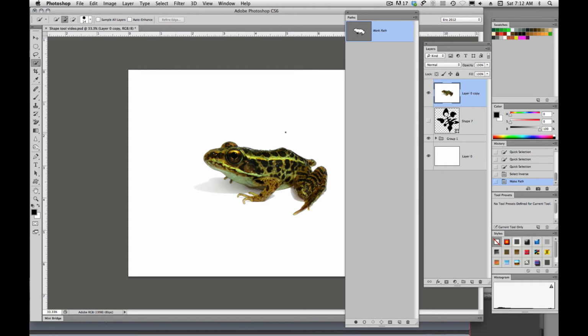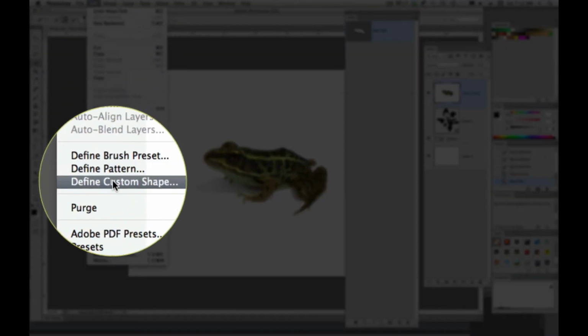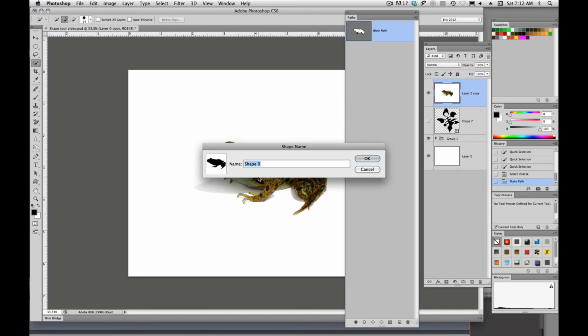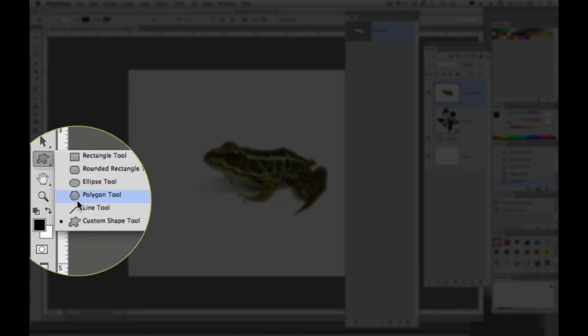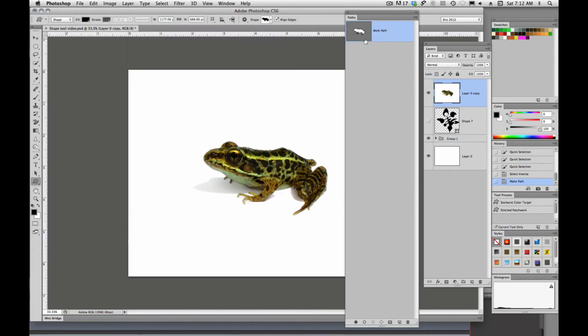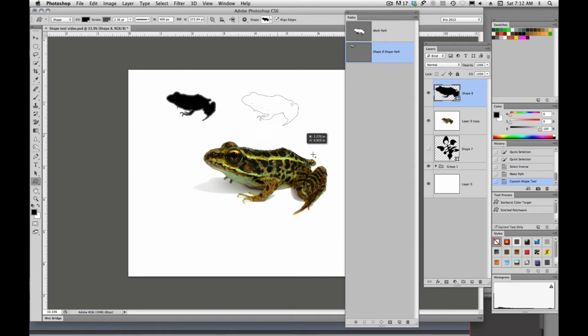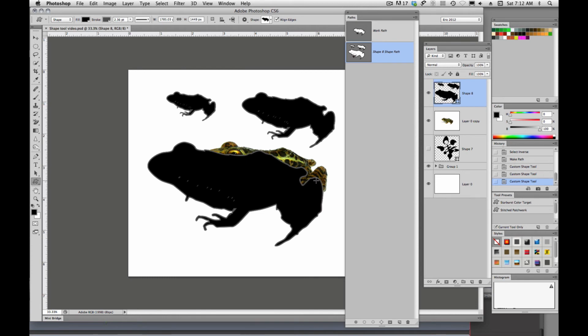And we can then come over here and say Edit, Define Custom Shape. We'll call this Frog. And now we'll grab our custom shape tool. We'll come up here and grab our frog shape. And now we can draw with our frog shape. Okay? So that is how we work with custom shapes.